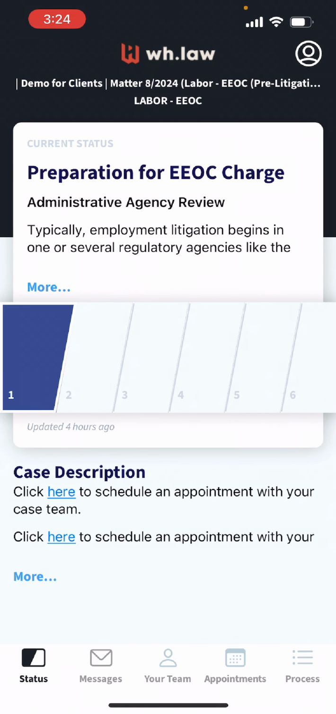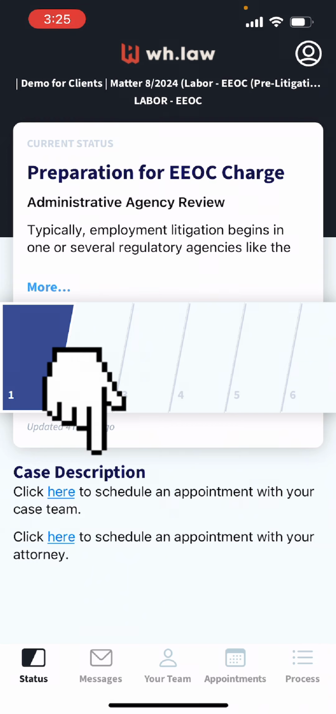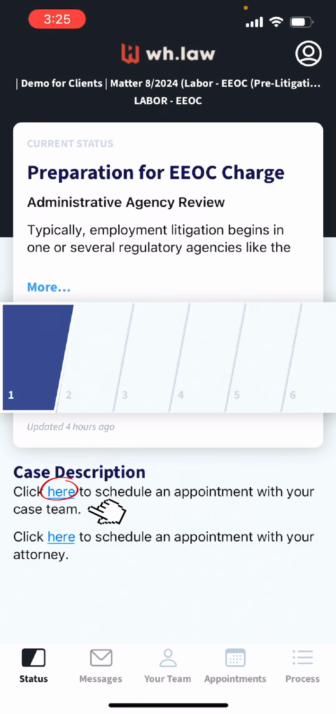All right, now it takes you to your case when you open it up. For me, this is a demo case involving an EEOC claim, which is a labor law thing. But this is just a demo. But anyway, you can see how it works. All right, down there, underneath the case description, you see click here to schedule an appointment with your case team, and click here to schedule an appointment with your attorney. So whichever one of these you choose to do, the path is the same afterwards. So let's just click here to schedule an appointment with our case team.